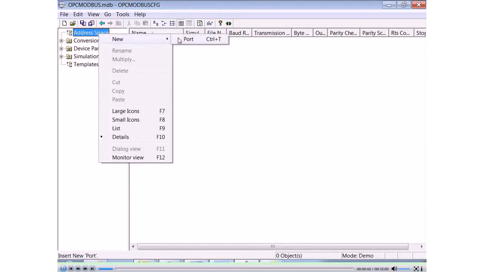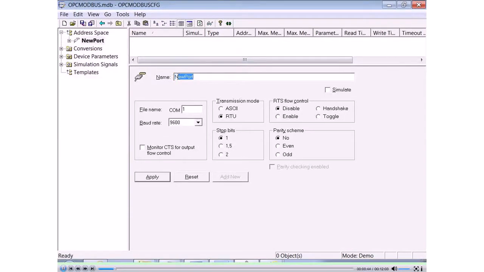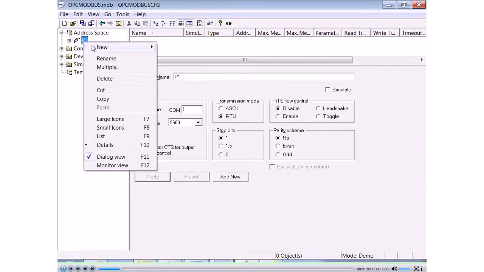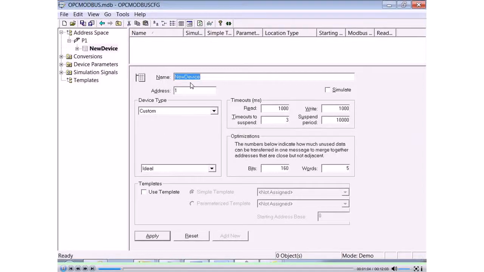Now select the address space, right-click and create a new port. Enter the port name, enter the COM port number, select the baud rate, select other communication settings and click the Apply button. Then select port 1, right-click and then add device.